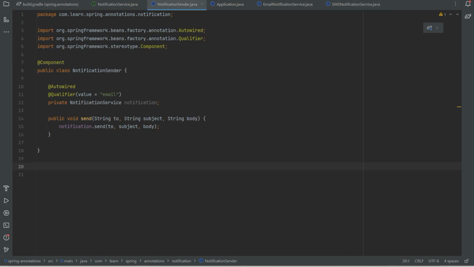I have also created a class named NotificationSender, and this NotificationSender class contains a dependency of the NotificationService. And using the @Qualifier annotation, I have specified that the email notification bean should be injected here. Here, using the value attribute, I have specified that EmailNotificationService bean should be injected here.